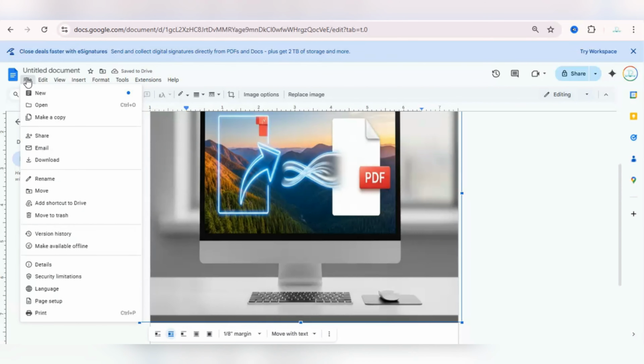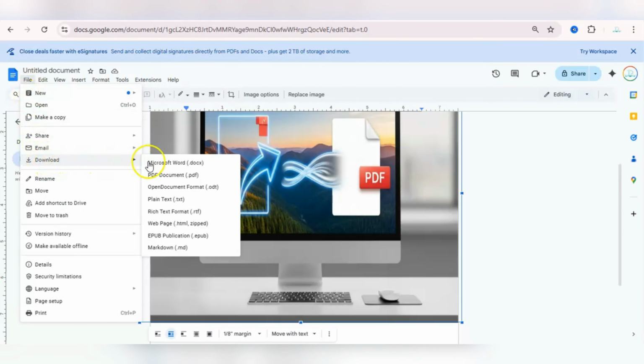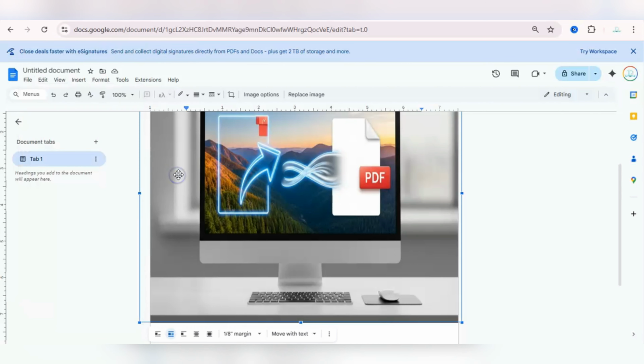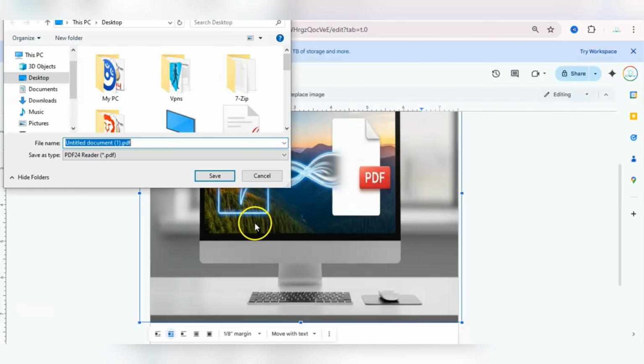When everything looks good, go to File in the top left corner, click Download, and select PDF Document. Google Docs will instantly save your file as a PDF to your computer. And that's it, you're ready. In just a few steps, you've turned your image into a PDF using nothing but Google Docs.